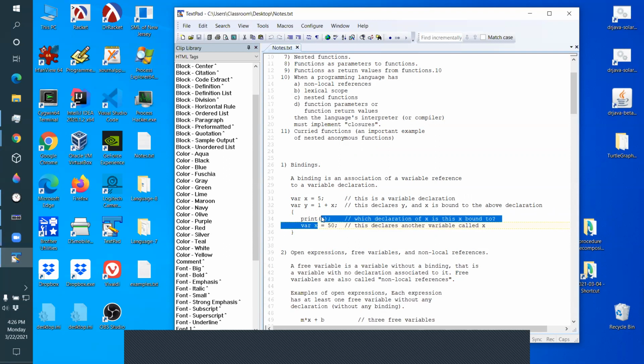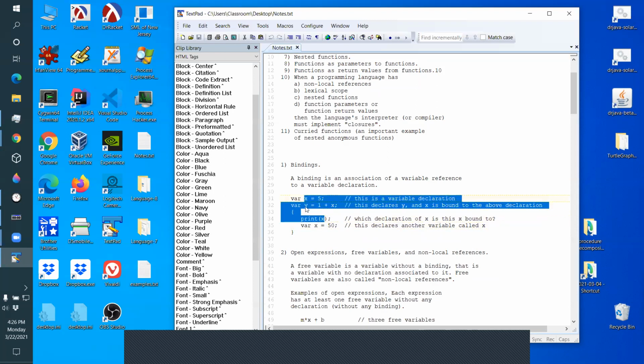In JavaScript, you bind a variable to its declaration in that block, even if the declaration comes later. So in JavaScript, this x is bound to that x, but it doesn't have a value yet. So when you print x, it'll print the word undefined. But in Java, C++, and Python, it'll be bound to the other x. So binding means associating a variable use to a variable declaration. We call this a use or a reference to a variable, and we need to bind it to a declaration of the variable.